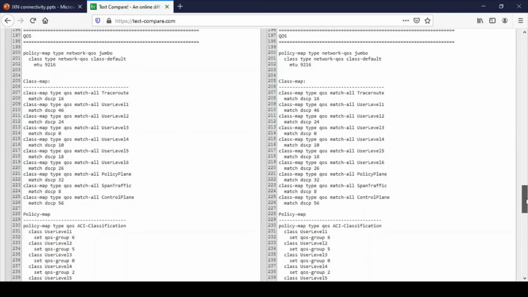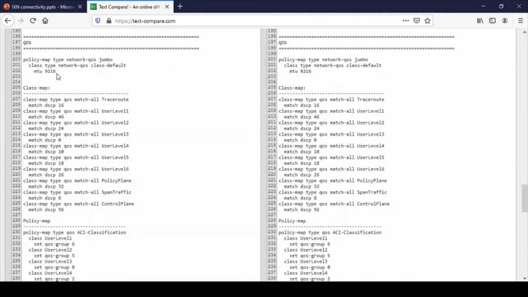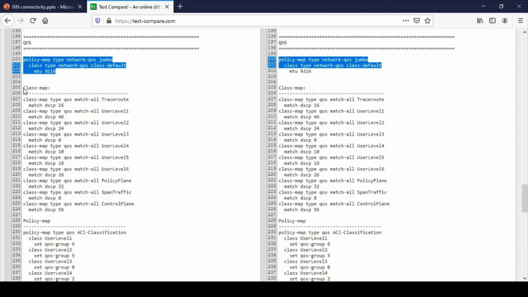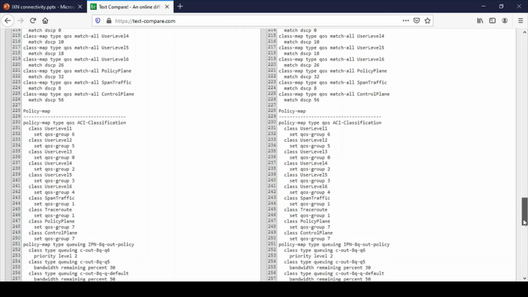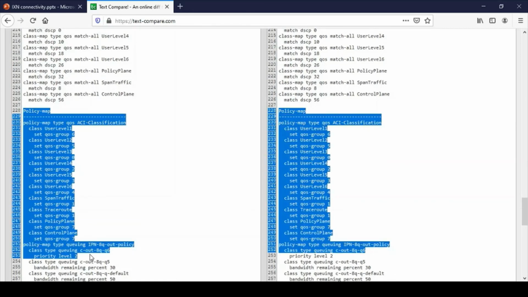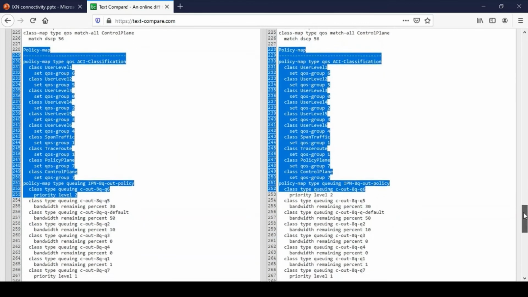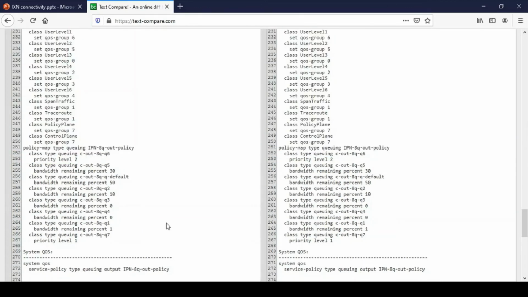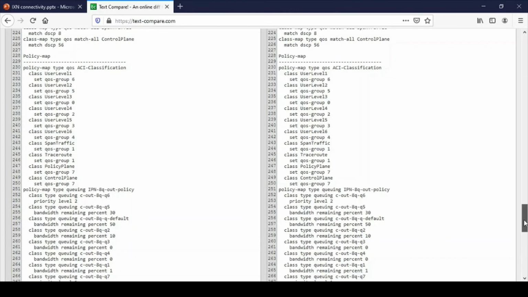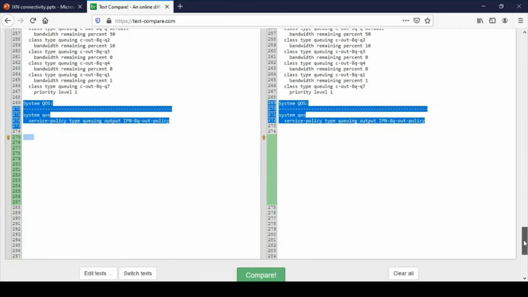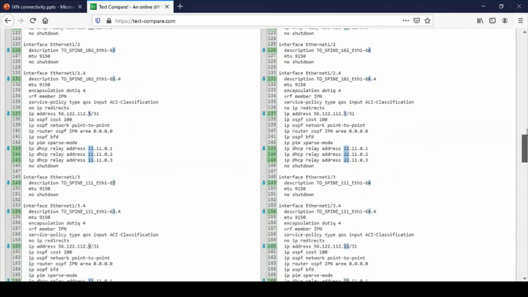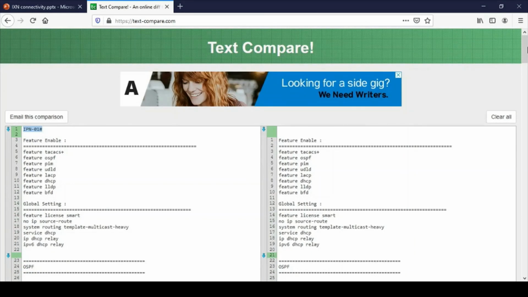Here is the QoS. This is my global policy. After that, I create the class map. These are the class map configurations. After that, I have the policy map. This is my policy map configuration. And lastly, I have the QoS configuration, system QoS. Okay, that's it. So these are some of the parameters required to be configured on the IPN switches.